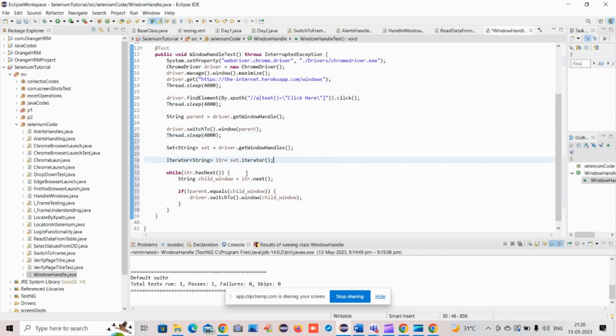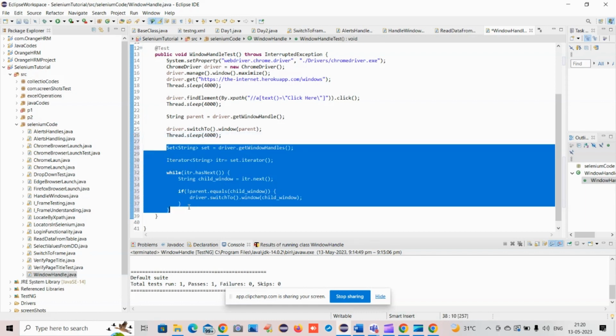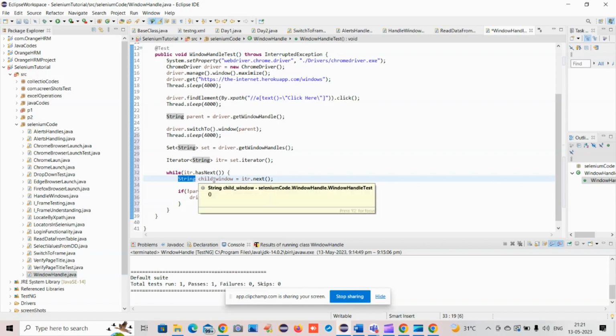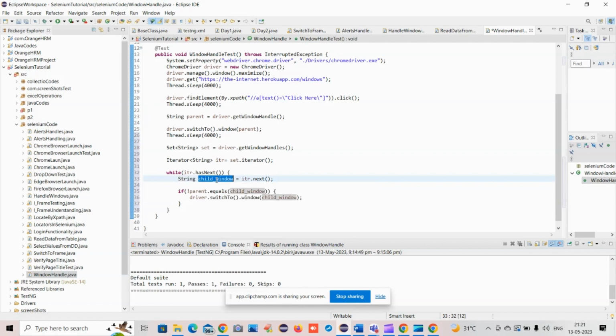Now this is the code which we have written for analyzing all the handles, to see how many windows there are. From there we are saving all these handles into the set of strings, and that set of strings we are iterating one by one. After iterating, we get the output in terms of a string, and that string value we are comparing with the parent string.